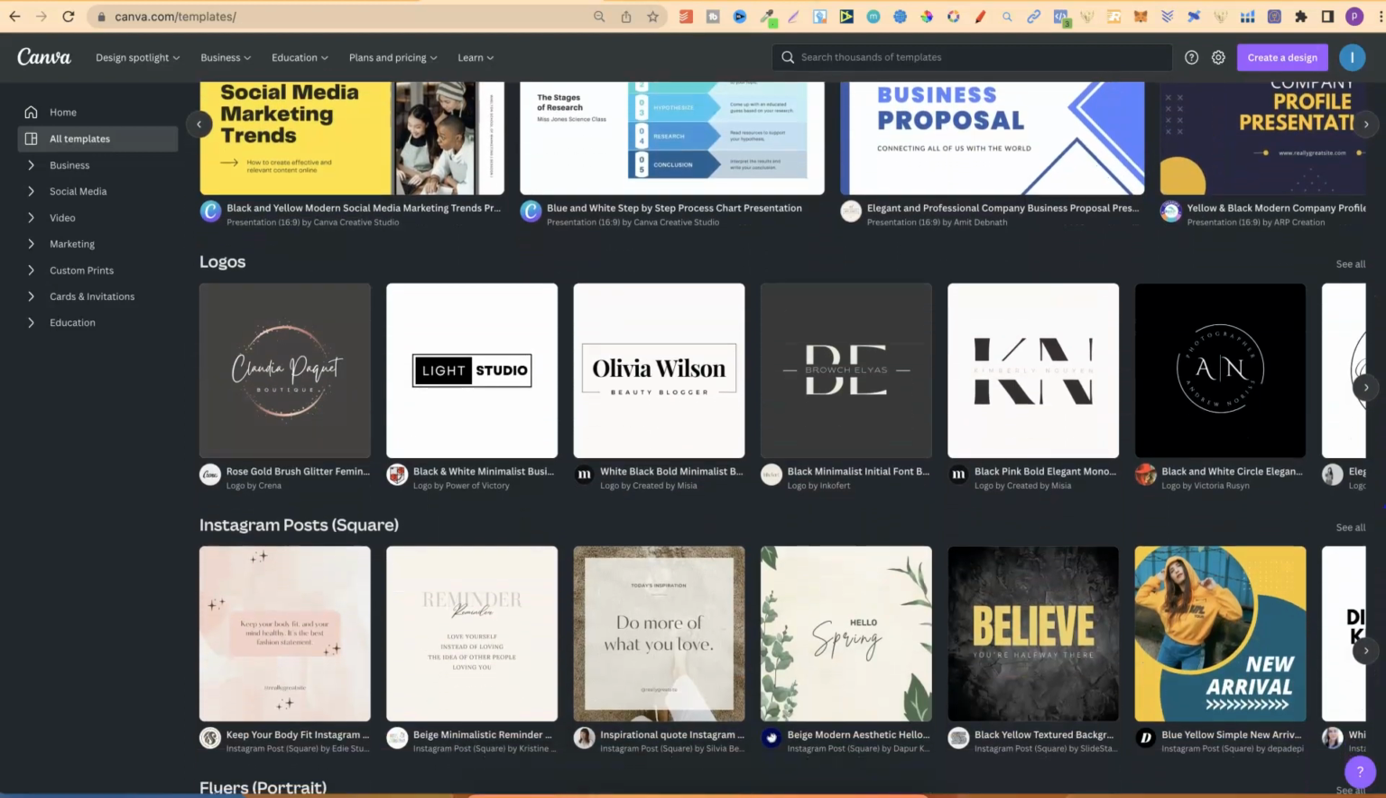So they have lots of different templates here for lots of different types of logos. If you're looking to create a new logo for your brand, you can actually use these, change the fonts, change the things around to make it a little bit more unique, and then bam, you have a logo. Using templates like these just saves so much time.